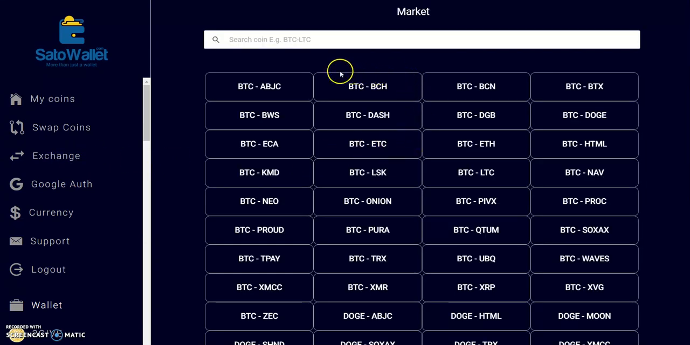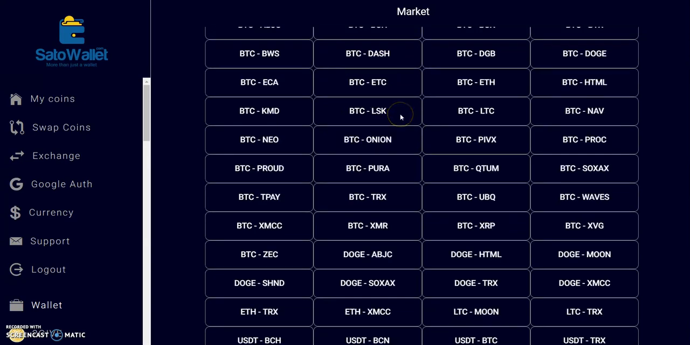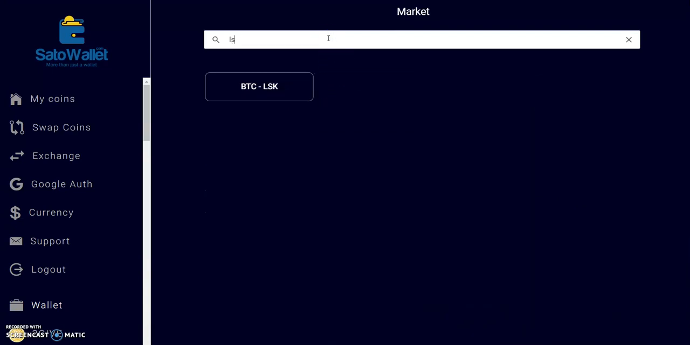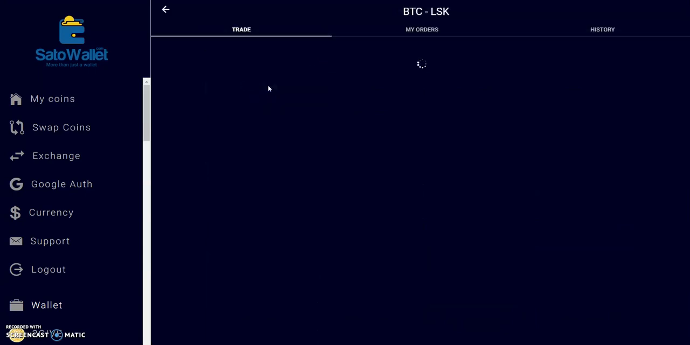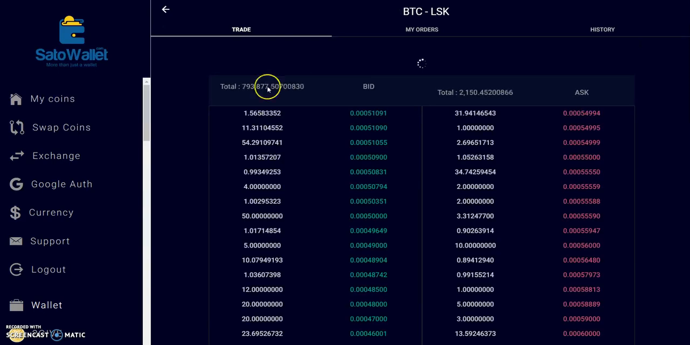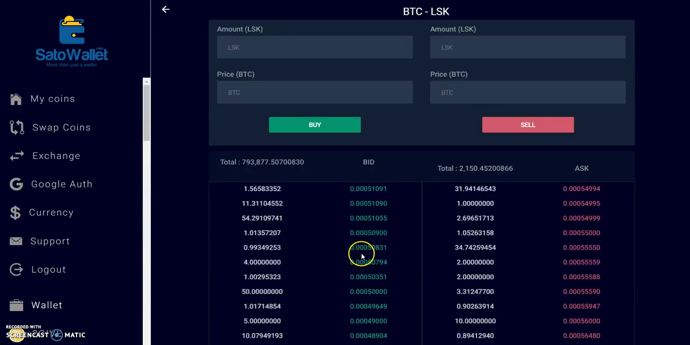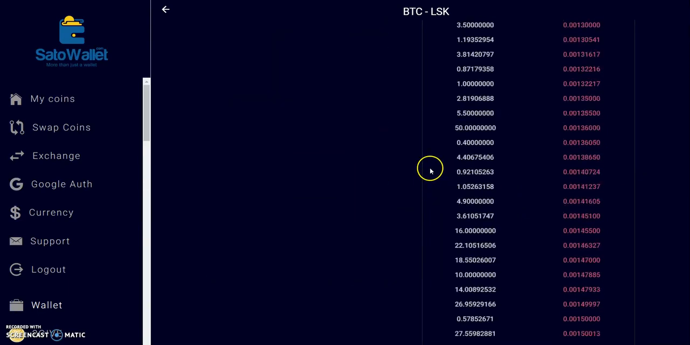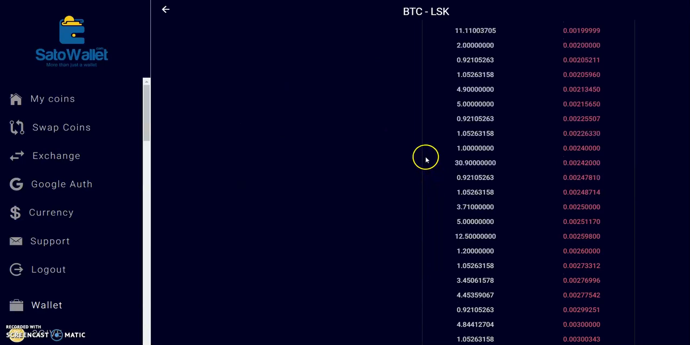Okay, this is the market, and this is where you can make an exchange trade between coin to coin. Let's look for LSK, that's Lisk. BTC to Lisk. Okay, this is the list of trading between BTC and Lisk. This is the bid and this is the ask. This is the trading, today's trading on SatoWallet. Wow, this is huge.